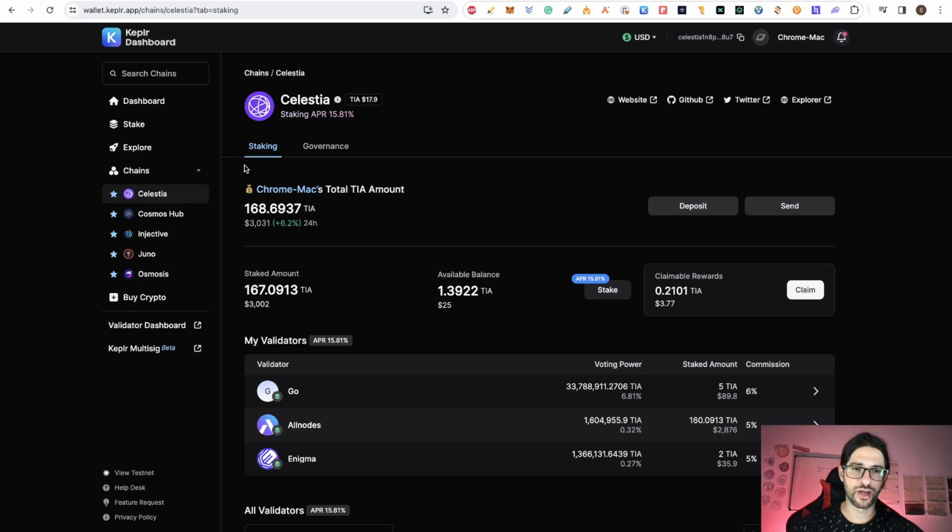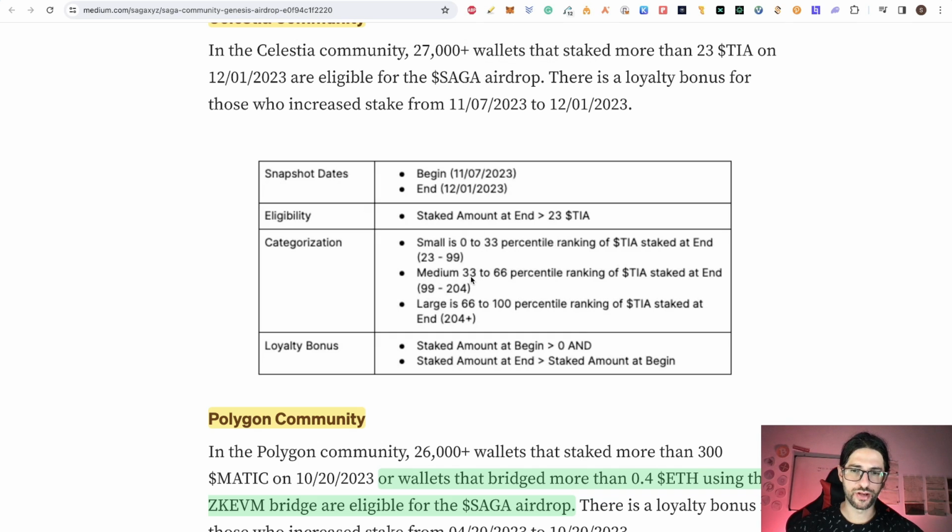In my case, I staked 168 TIA around those dates, so I probably will go into the category of medium, and I probably will not get the loyalty bonus for that.